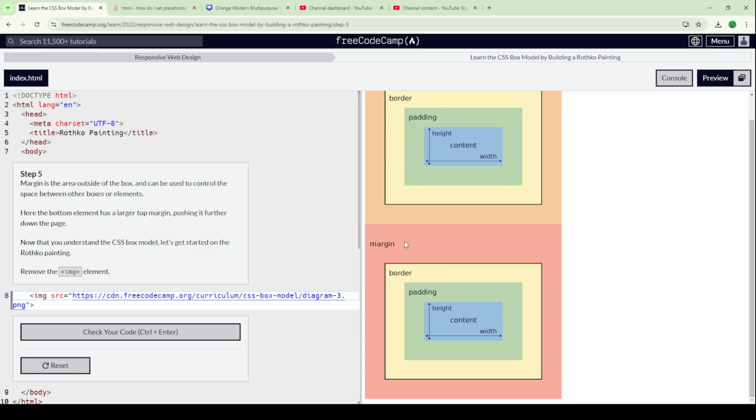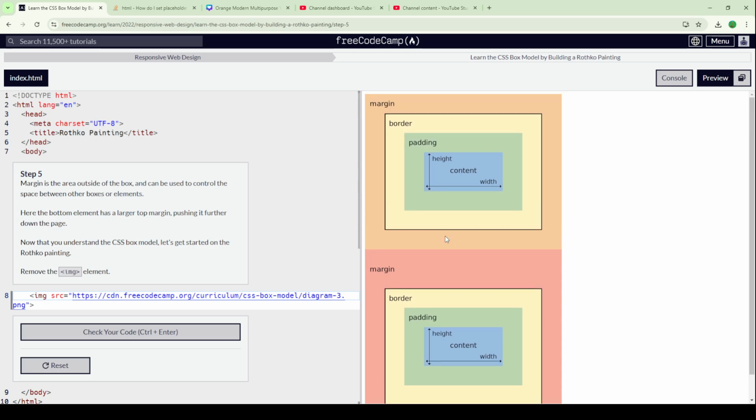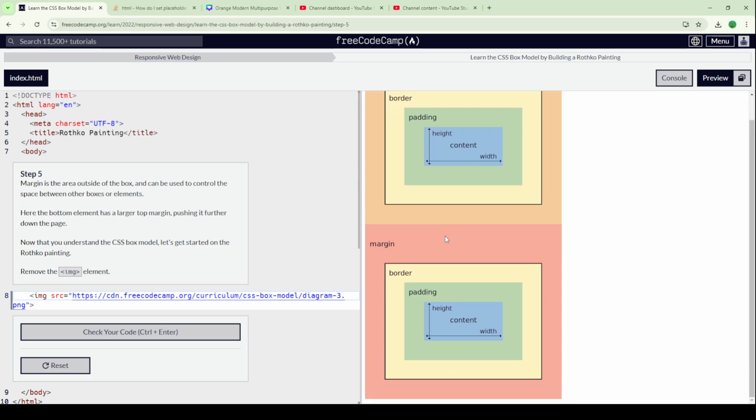Margin is the area outside of the box and can be used to control the space between other boxes or elements. So here the bottom element has a larger top margin, pushing it further down the page. Now to understand the CSS box model, let's get started on the Rothko painting.